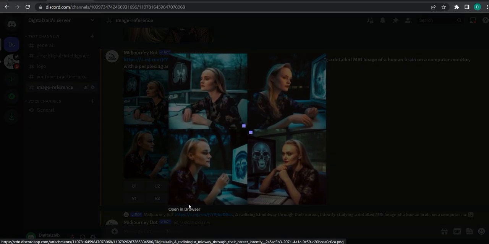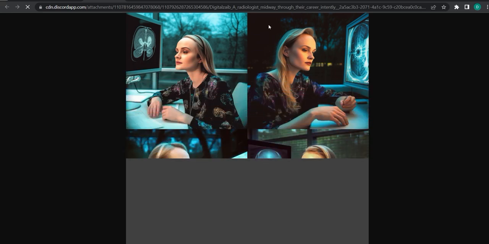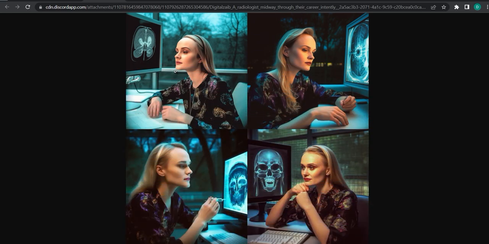We will click on it and open in browser, so we can see the full quality of these 4 variations. It's pic 1, 2, 3, 4. If you want 4 variations of pic 1, you have to click V1, same V2, V3 and V4. V1 will give you 4 more variations of the same pic.